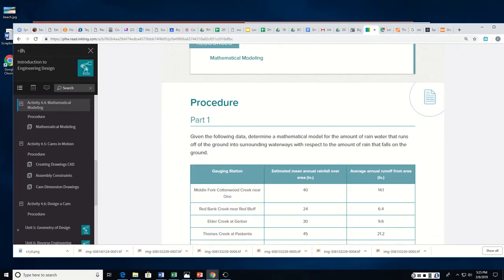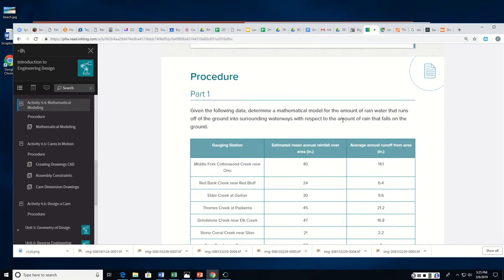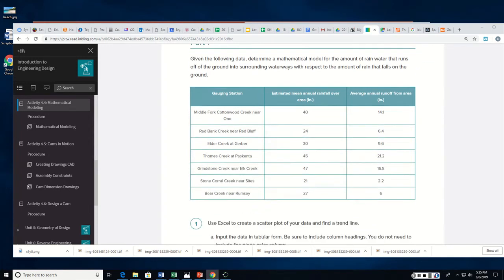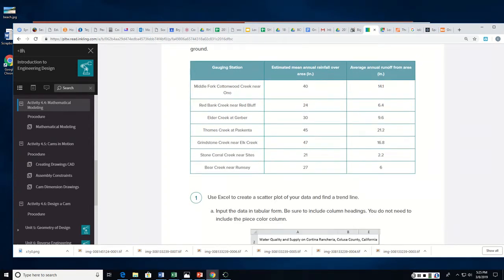So the first problem says, given the following data, determine a mathematical model for the amount of rain that runs off the ground into surrounding waterways with respect to the amount of rain that falls on the ground. So this is pretty simple. It says use Excel to create a scatter plot. This is much simpler than you think.